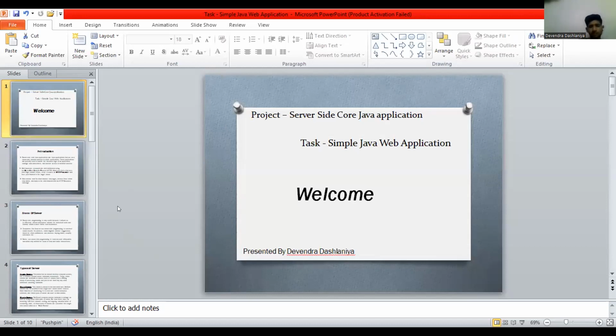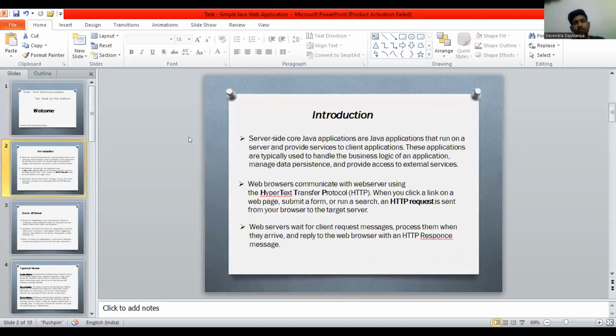So my project is a server-side core Java application, building a simple Java application. Let's move on to the introduction part. The server-side core Java applications run on the server and provide a much better user interface. These websites interact with the user easily, and it is easy to understand the services we provide.